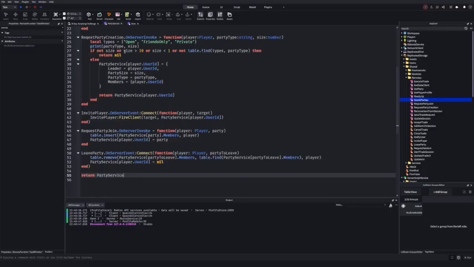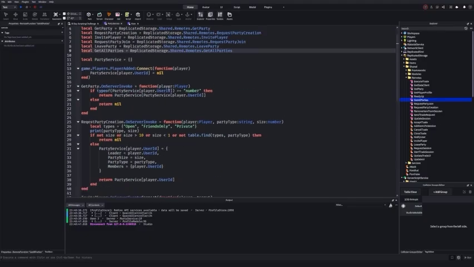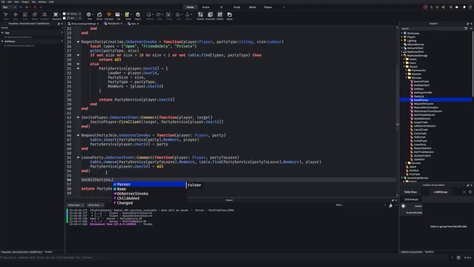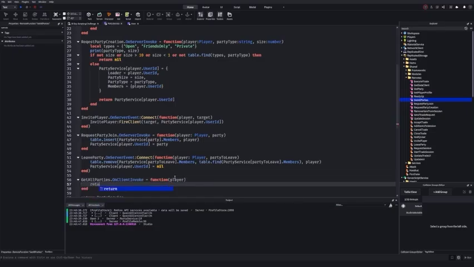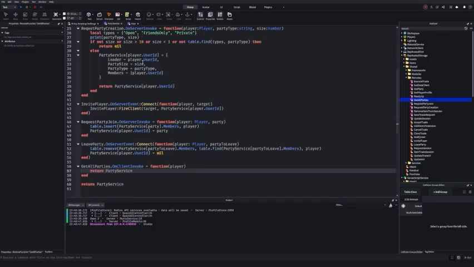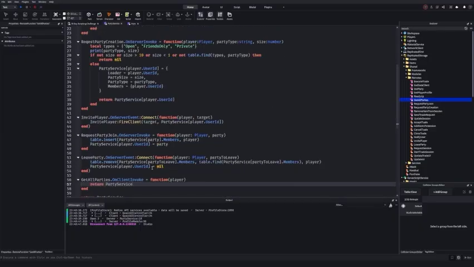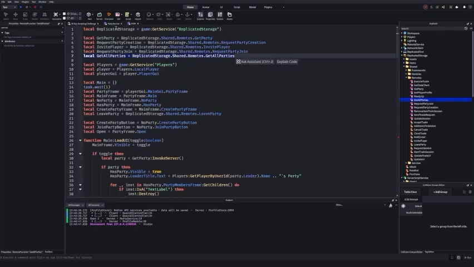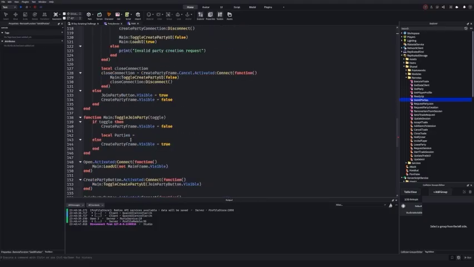Copy this, put it on our server side here, and we'll say parties.invoke is a function player. So I'm just going to return party service. This has all of the parties in it. Oh wait, no, that's right, because we want to return a table. We want to return a dictionary, or all of the parties. So going back down here, we're just going to say get all parties on invoke server.